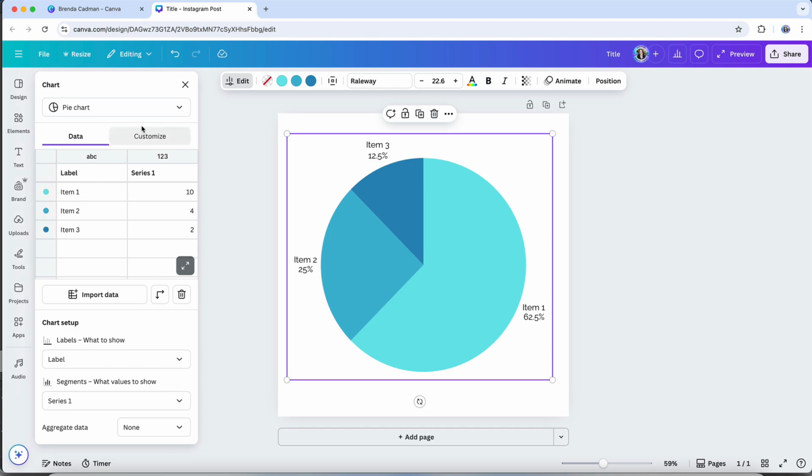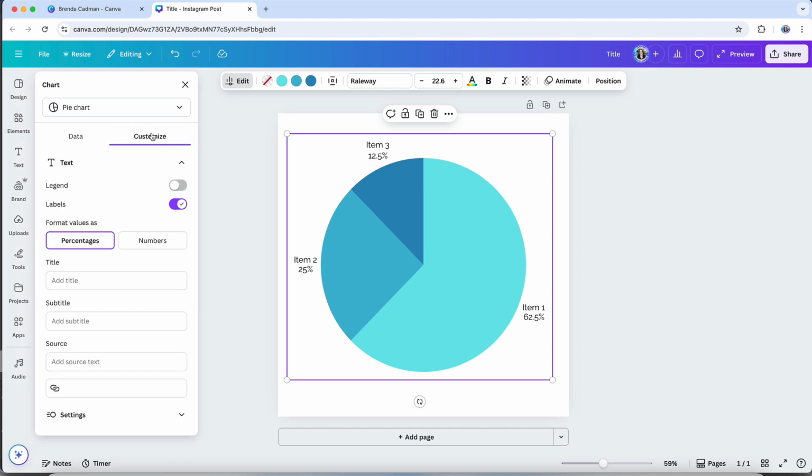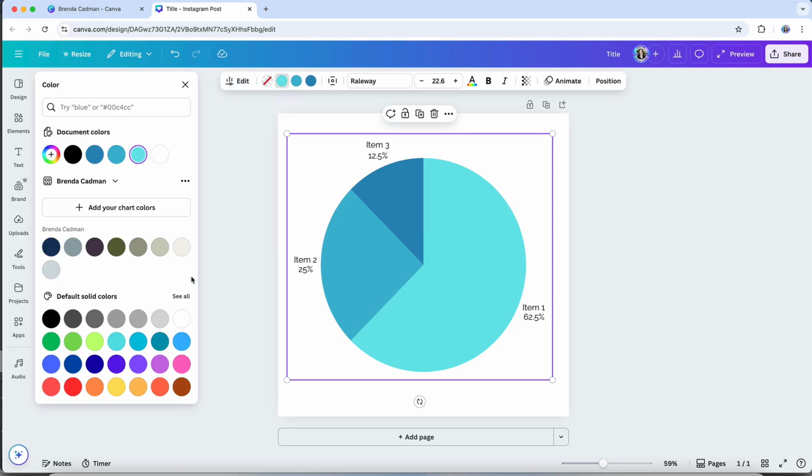Then over in the Customize tab, you'll see options to control how your chart displays. Here you can toggle the legend on or off, decide if data labels should show up on your chart, and so on. You can also add a title, subtitle, or source line, which is perfect if you're citing where your data came from. If you want to adjust colors or fonts to match your brand, you'll do that using the floating toolbar when your chart is selected on the canvas.